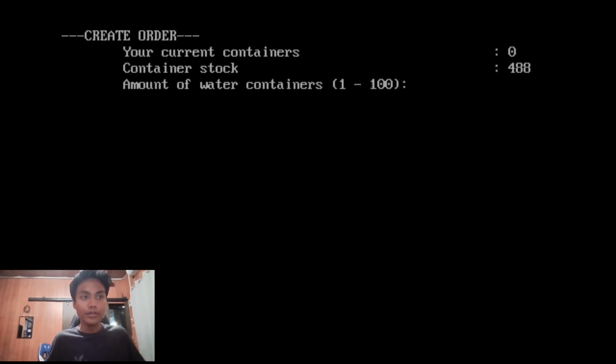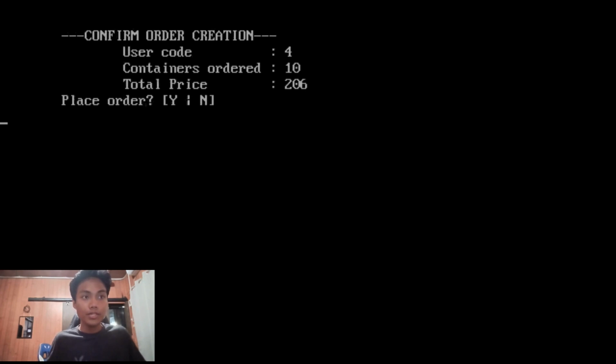This is the create order for customers. It shows the current containers you have and the container stock available from the shop. This is the confirmation for your order. And your pending number is number 3.